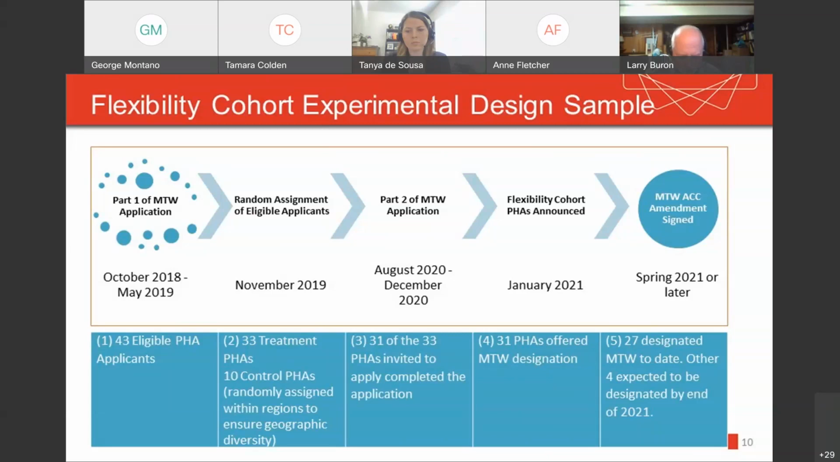The next step's not shown in the graphic. This is after PHAs become an MTW agency. The next step is for PHAs to complete the MTW supplement in order to use any of the MTW waivers. So they need to complete the MTW supplement describing their plans. And my understanding is that so far, several PHAs have started this supplement, but none have finished it. So none of the flexibility cohort PHAs are yet using any of the waivers. Next slide.